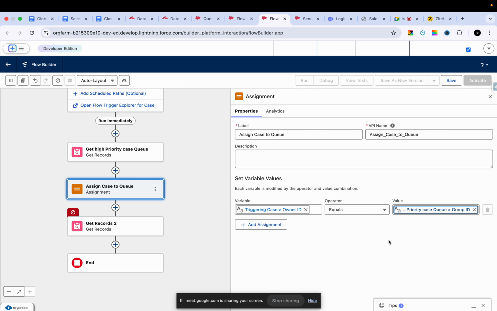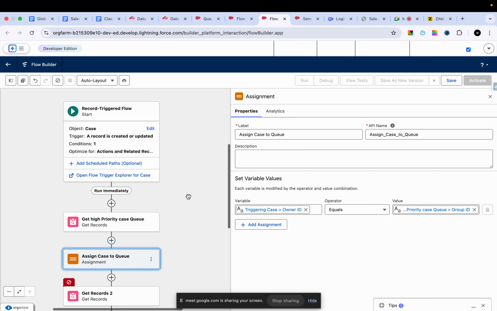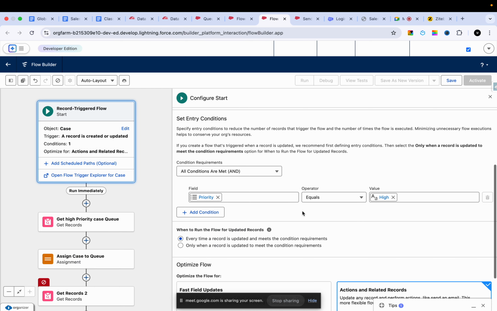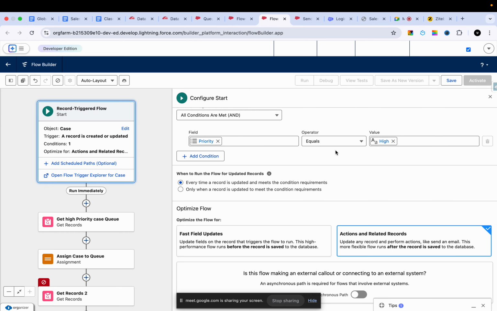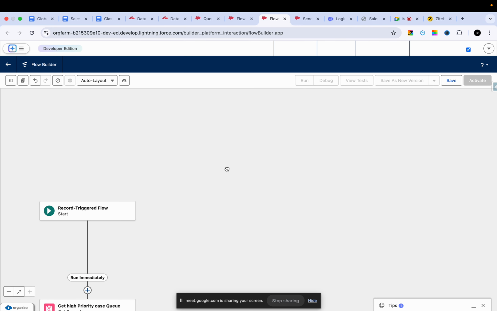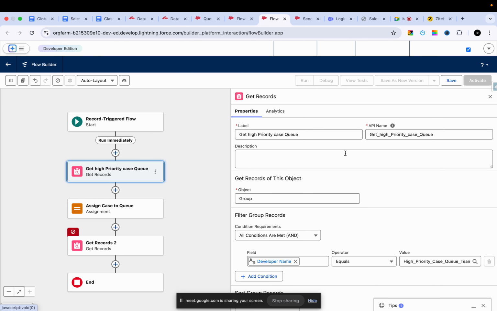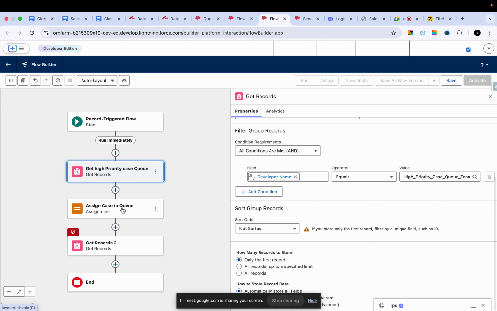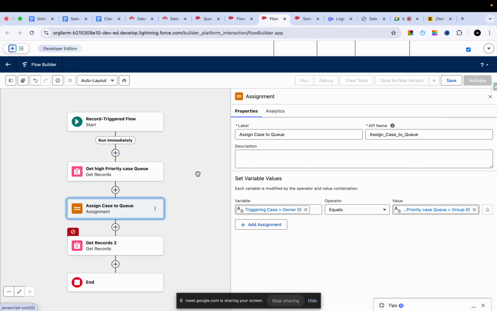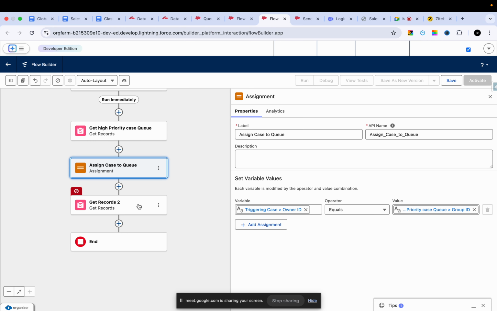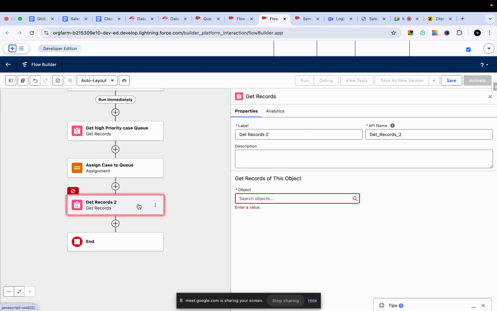Group ID, done. So this part, what we have done so far, we have done the entry condition. This flow will trigger only when the case priority changes to high, and we fetch the queue. The queue name is high priority case queue, and then we are assigning that queue to the case. Assignment is done. Now we have to send the email to queue members. For that we have to get all group members. Group or queue here are the same.